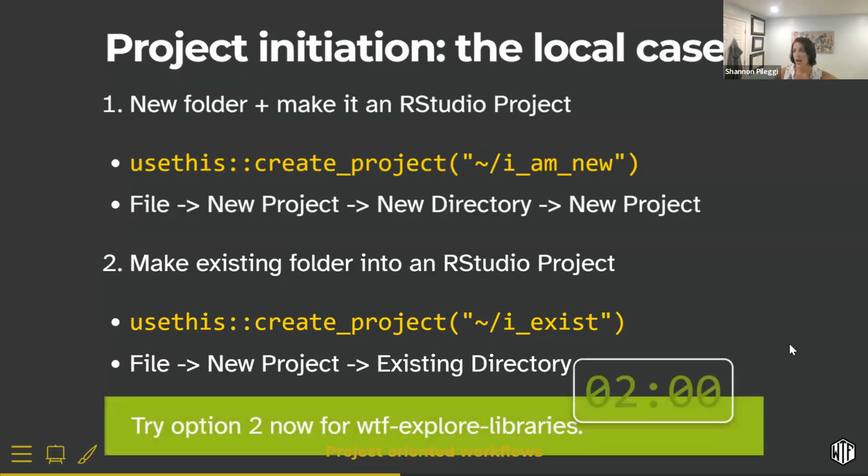I want you to just try option 2 now for the directory you just downloaded for Explore Libraries and create a project for it. Give me a thumbs up when you're done.